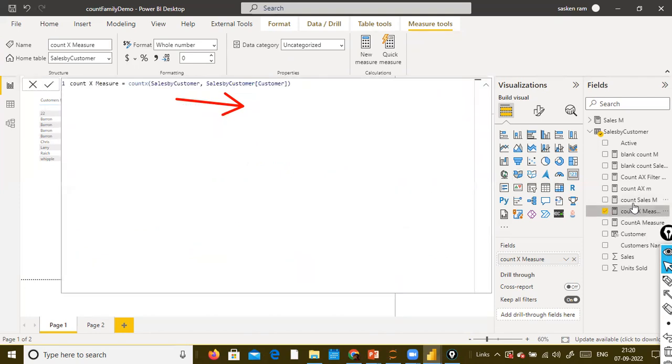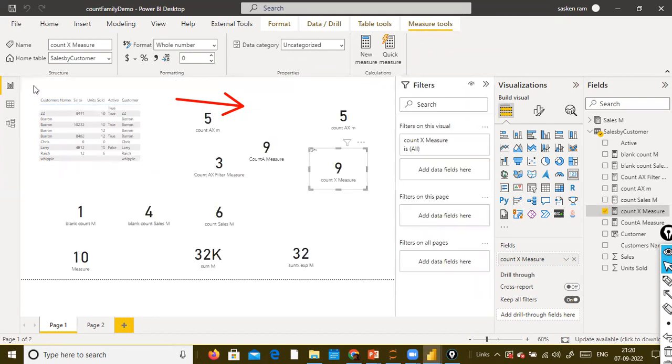Let us see what happens. The customer is a text data type. The count function works with a column which is a text data type. Now, for illustration purposes, I'm going to intentionally select a column with a Boolean data type. The active column in this table is a Boolean data type. We can see only true or false. And I just click close.